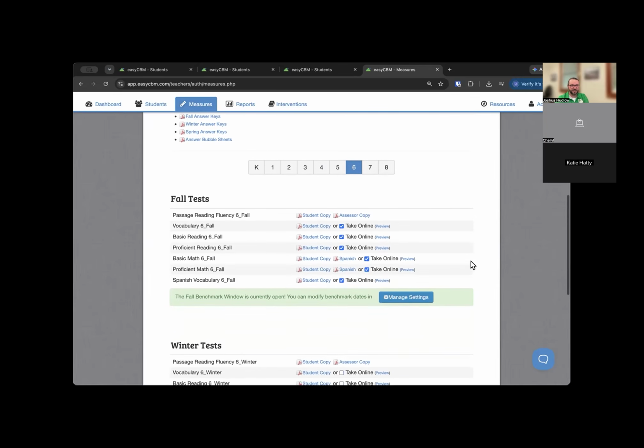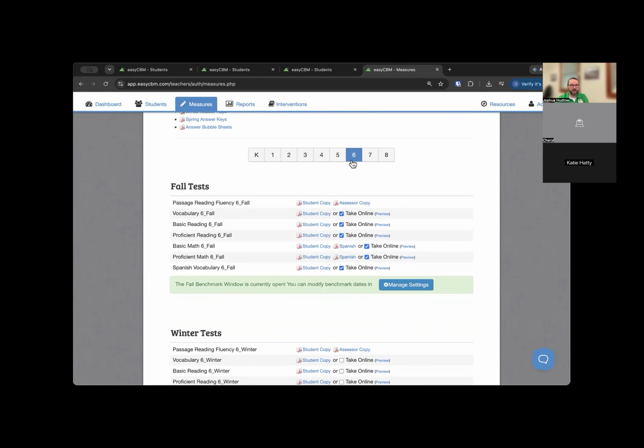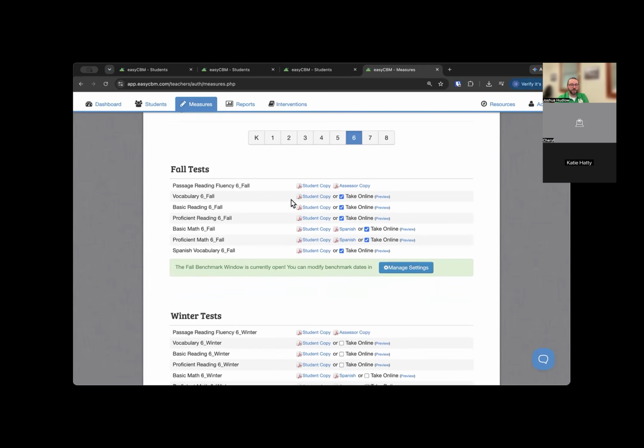And as you scroll down, you'll see we have the 6th grade. If you go through, you can pick each different grade. Right now, because our windows are open, you'll see that it is check marked.